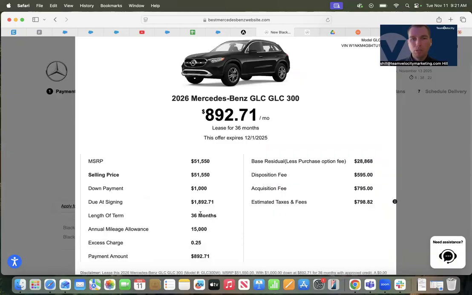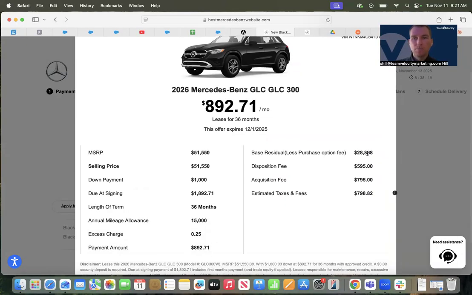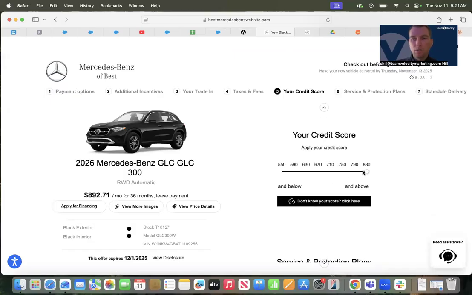It's got my mileage, my terms, down payment, due at signing, and it's calculating all the fees. Again, disposition and acquisition fees are all up to date. Taxes and fees are in there. Credit score, say I'm at a 750 last time I checked. And here's the cool part.